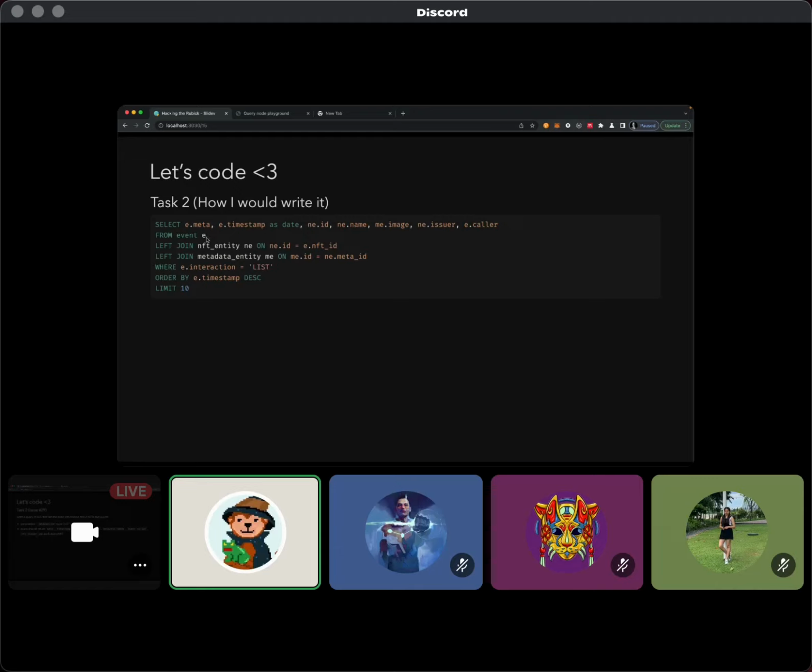And then what I'm doing is a left join, which means that I just care about these events, and for each event, join me all the NFT entities that share the NFT entity ID and event.nft ID. So I'm basically joining them together. The left join is telling us I just care about the event, so you don't need to match them all. And I'm also doing the same for the metadata entity. I still care only about these events, so there's also the left join.